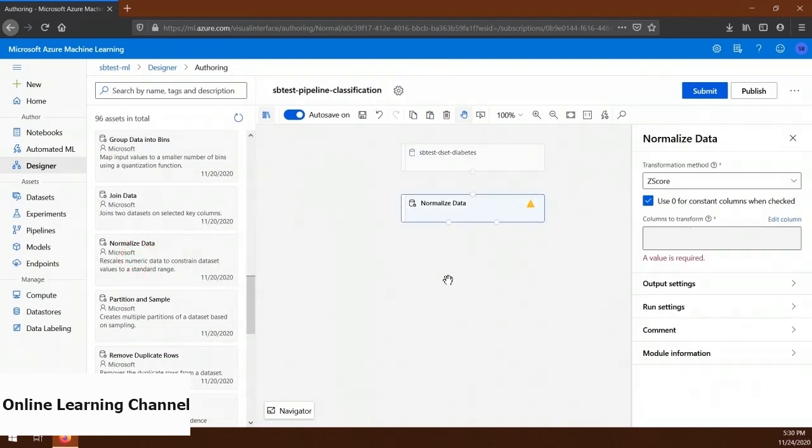Now we'll connect the output of the dataset to the input of the transformer. Good. Now we need to select which columns of information we want to normalize. To do that, we need to configure the normalizer. So click on the module and make sure that it's selected. And now in the right-hand configuration panel, let's select the min-max value in the transformation method field.